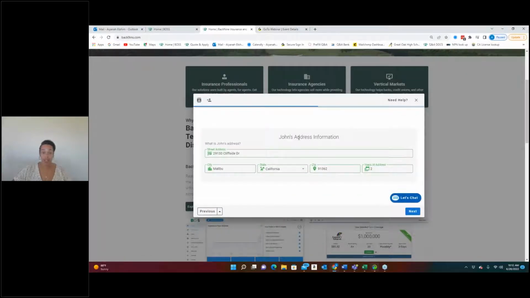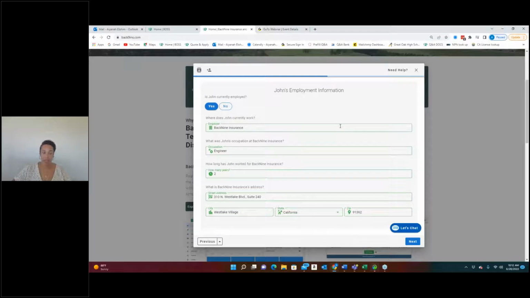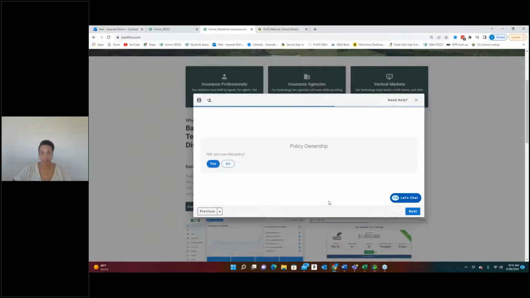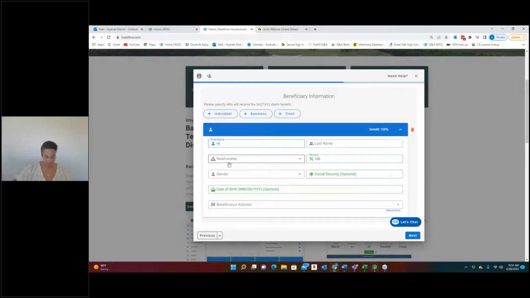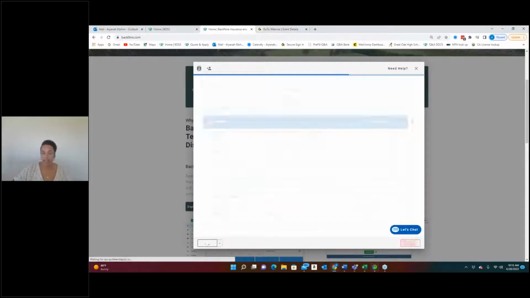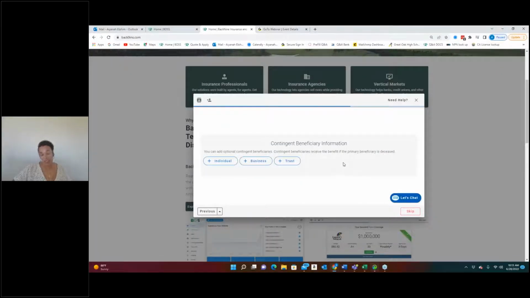We get right into the client's address information. After that, we get into employment information. If they're not employed, you hit no. If they are, all the information is inputted here. Then we get into ownership. So if this client will not own the policy, you just say no, and then you're able to do an individual, business, or trust on here. If they will own the policy, same thing. The beneficiary can be an individual, business, or trust. So for now, I'm going to do individual. Let's say it's Mrs. Stowe, and that's the wife. I just go on and hit next. You can also add contingent information on here. You do not have to, so I'm going to skip it for now.